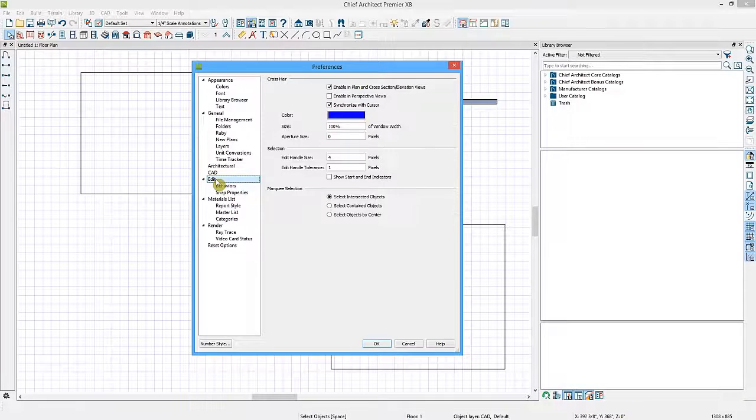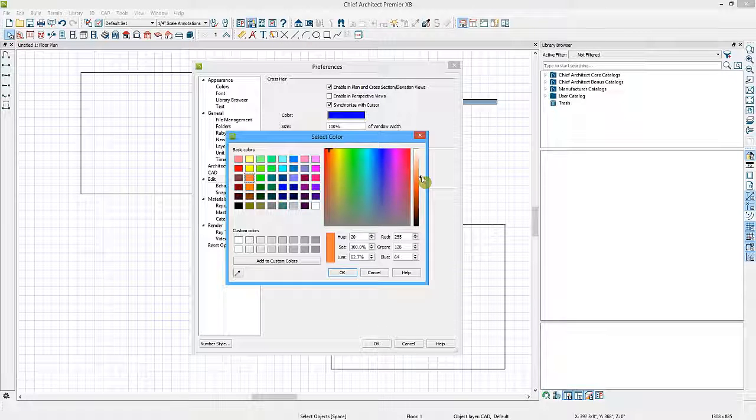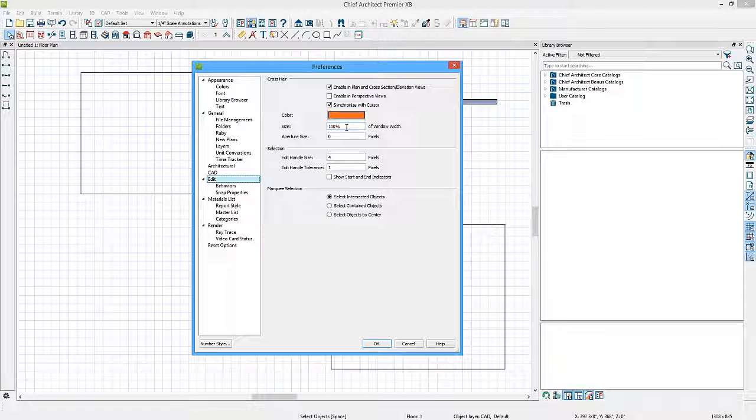Under the Edit category, you can change the appearance of your crosshairs. For instance, right now my crosshairs are blue. Blue is used for a lot of things in Chief, including your dimensions. So here I want to change my crosshair color to orange, which is not used often. I'll darken it up a little bit and click OK. You can also determine if you want your crosshairs to go 100% across the screen or a smaller percentage, or if you don't want crosshairs at all, make this a 0.